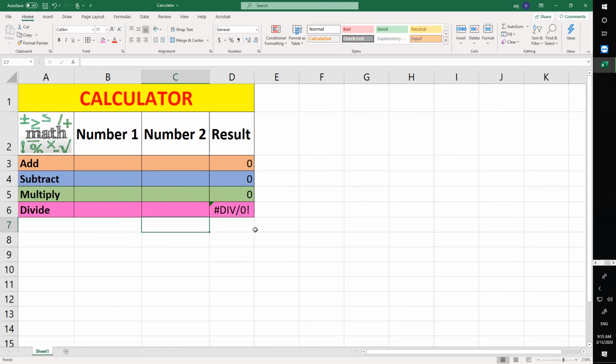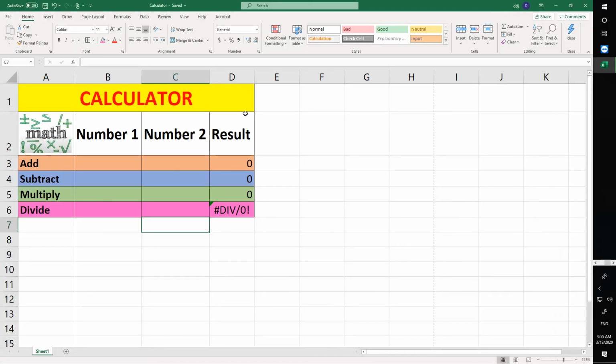Alright, your project is ready, and don't forget to save it. Either this is the shortcut for saving, or the File and Save button is here. And after doing that, please send me this Excel file.